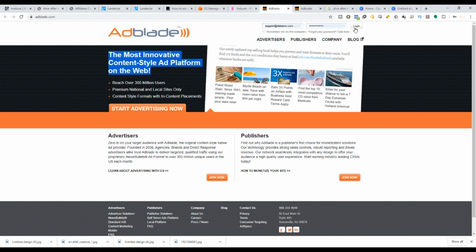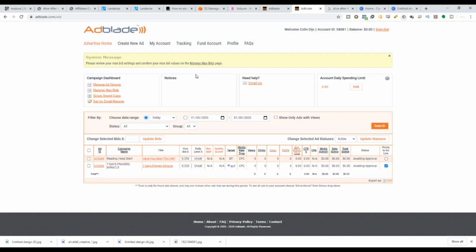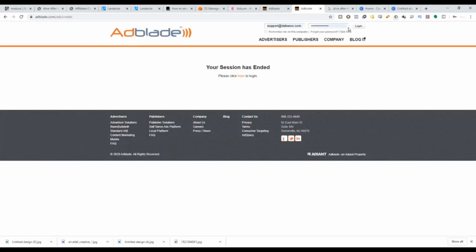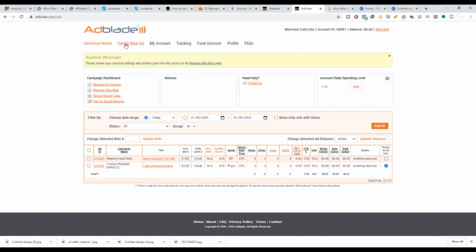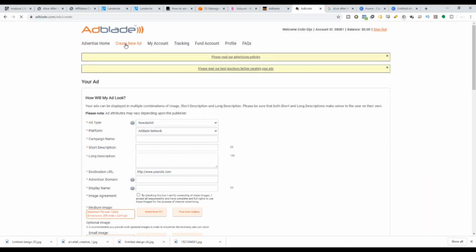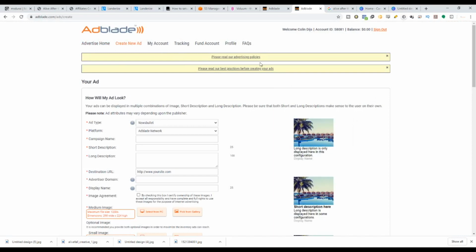So you have to log in to AdBlade. This is how the dashboard of AdBlade looks once you have logged in. So you must go ahead and press create new ad. The session has ended, it's no problem. So create new ad, and then make sure in AdBlade that you read the advertising policy. Can you see this? Oh, I don't think you can see this. Let me just open this in a new tab.